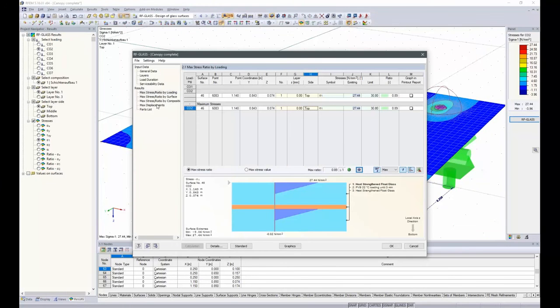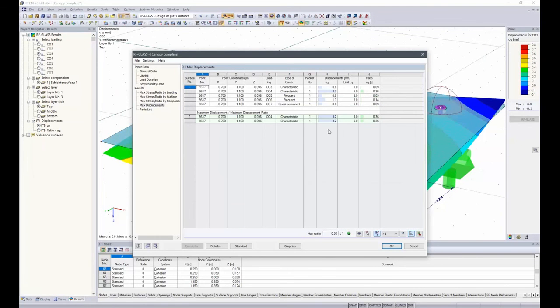Now I go back and have a look at the maximum displacements. In this case it's 3.2 millimeters, which is okay. 9 would be possible, and the ratio is 36%. So we're totally okay with that. So what can we do now?